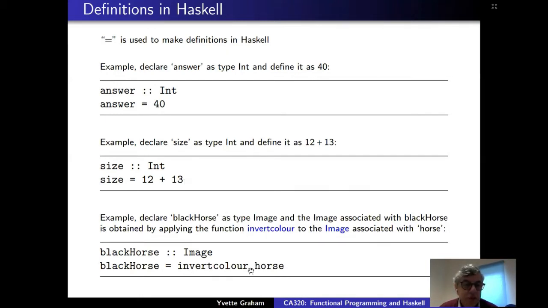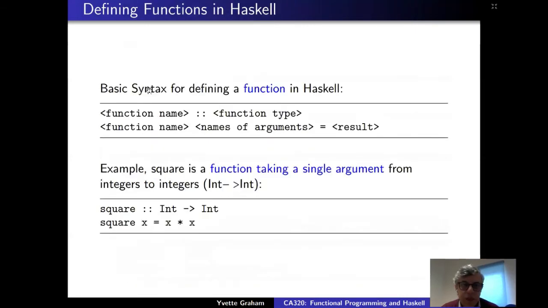And we can even do something like that. Imagine we define black horse is type of image type, and then black horse is equal to invert color the image horse. We have an image horse. We use this function to convert it to the image type of image and then put it inside the black horse variable. Okay, so that's the declaration of the variable, and that's the definition of that.